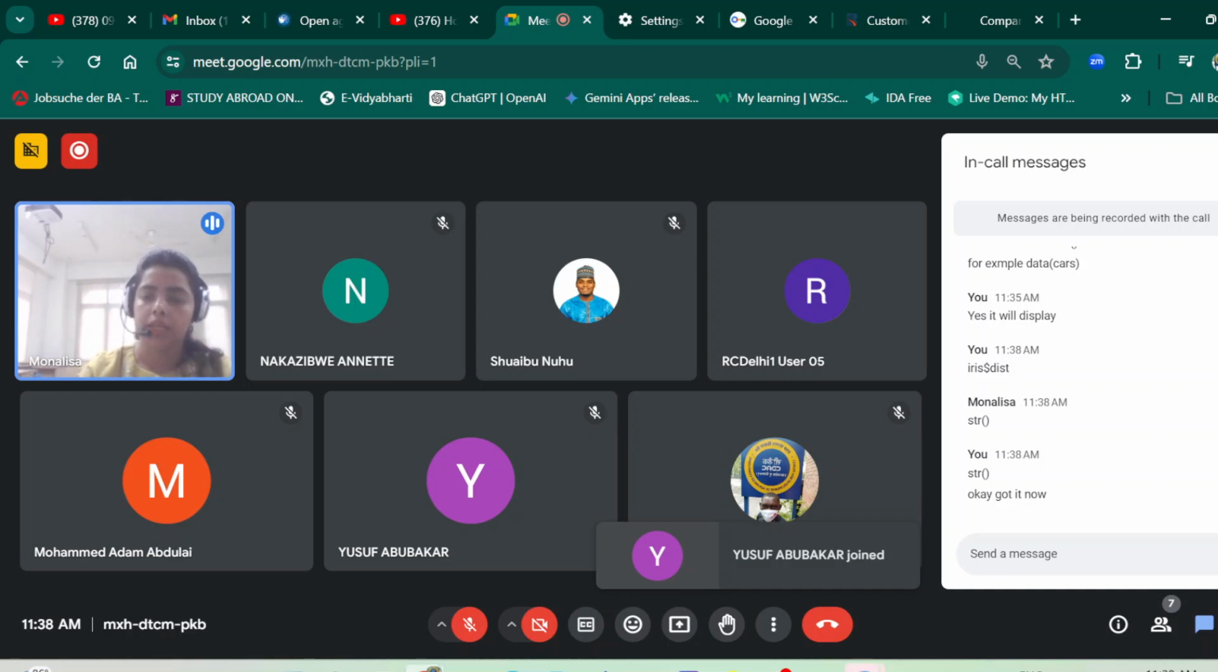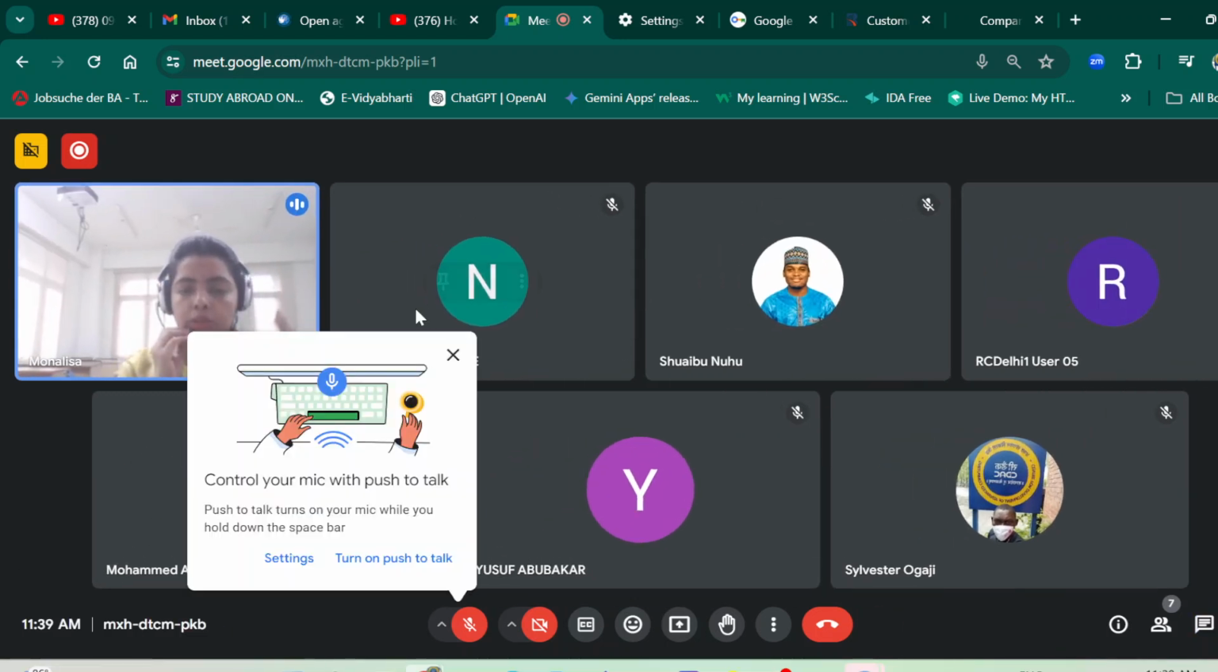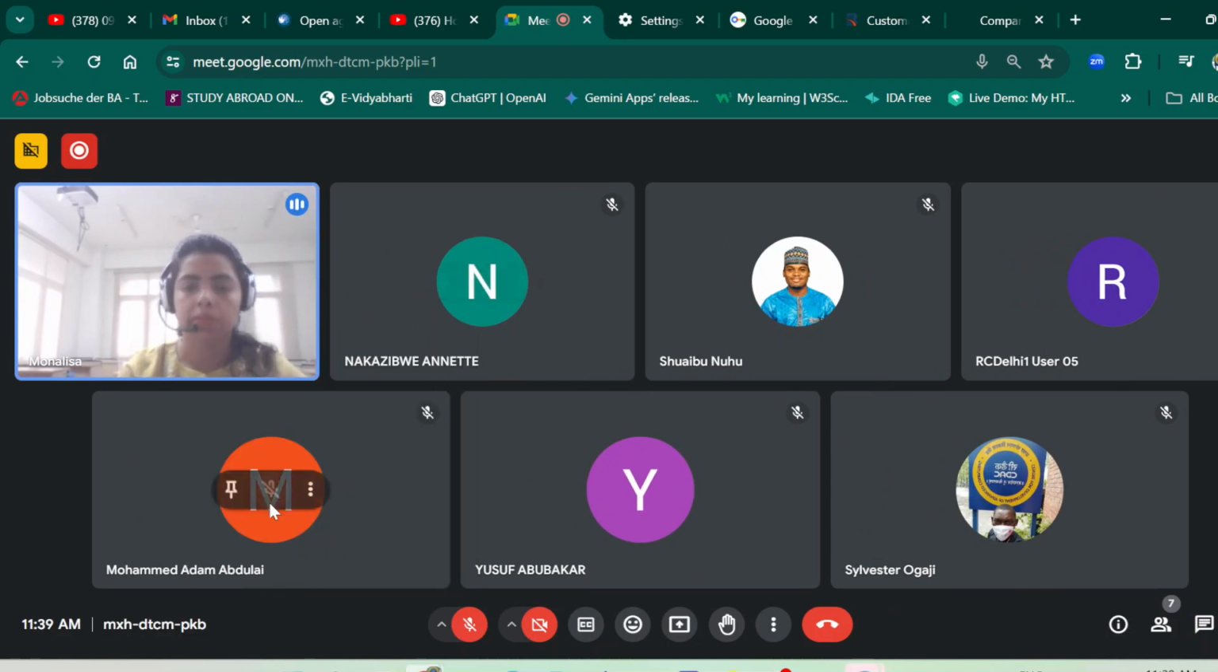So using the str function, you can find the structure of the entire data set. It will show you how many variables are used, meaning how many columns, what the number of observations is, and for each column, what the data type is. Whether it is a character type, a numeric variable, or an integer variable, everything will be displayed along with the number of variables and observations. So this is the work of the str function.